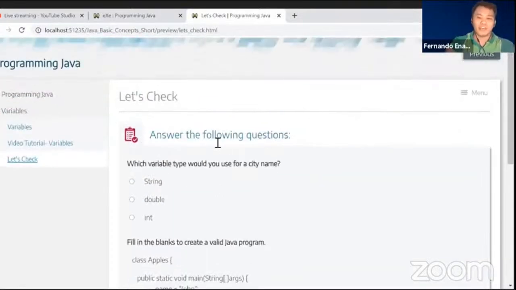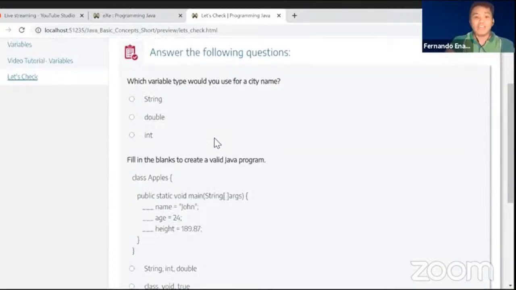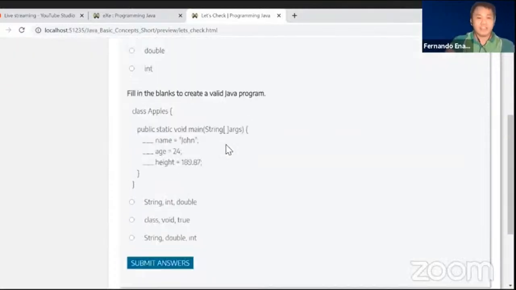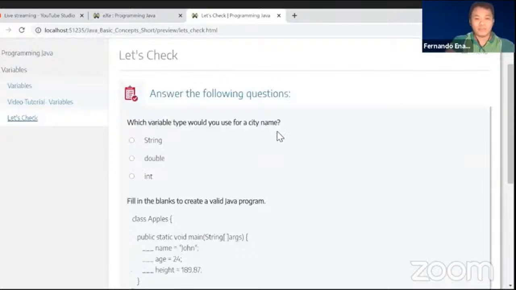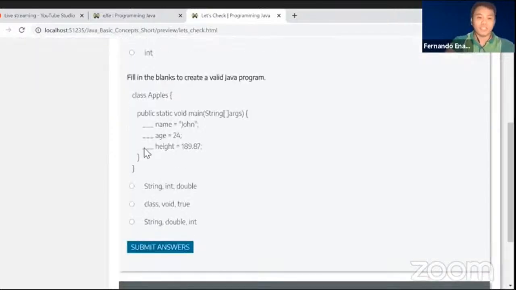Okay. The example: which variable type would you use for the city name? The child would say, oh, string there. Fill in the blanks to create a valid Java program. Okay, string. Let's see my score. I'll submit answers. Oh, your score is 100.